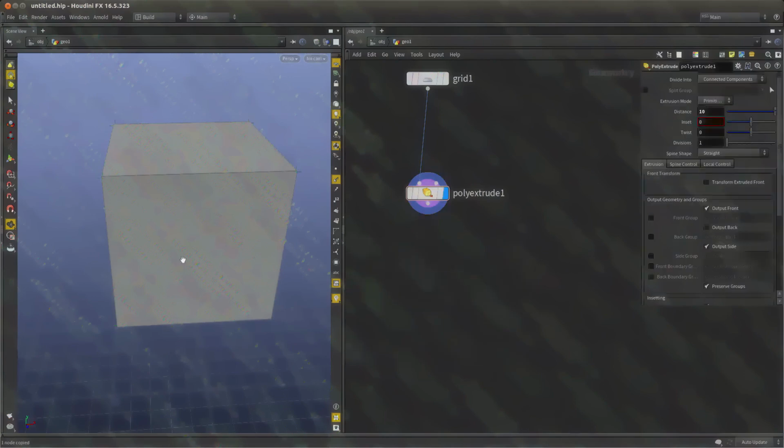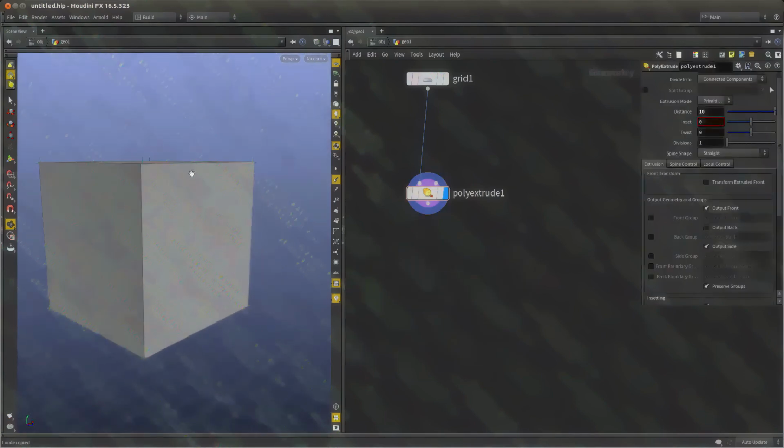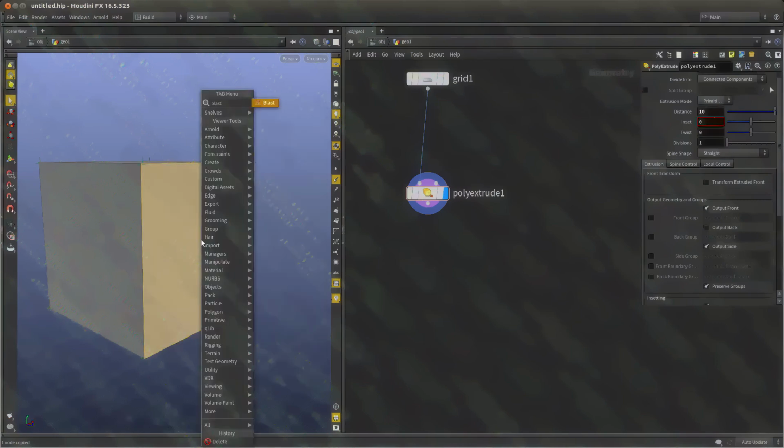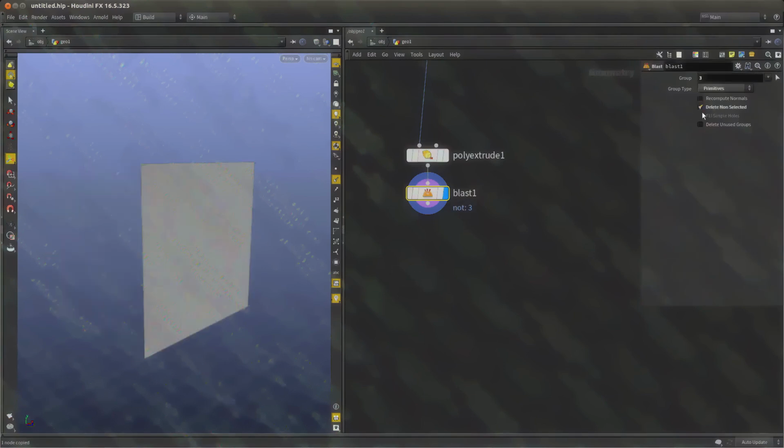Now let me show you guys. I want to isolate this face procedurally without having to select it. I can do this: I can select it, hit tab, and create a blast node, and then change it to delete non-selected. So I'm now left with this, but you see it's based on a primitive number.